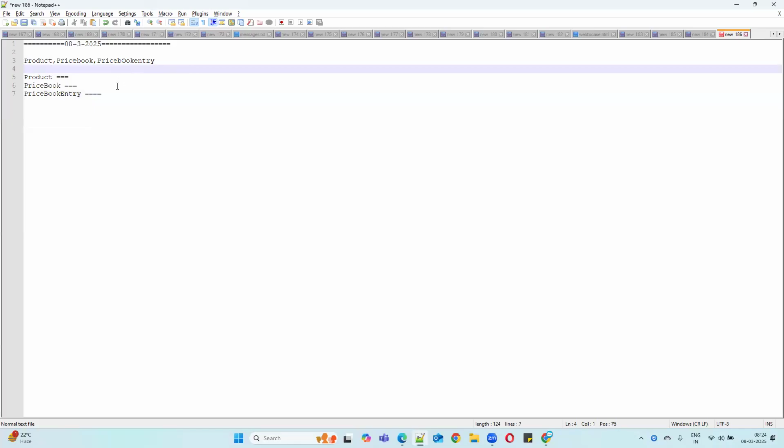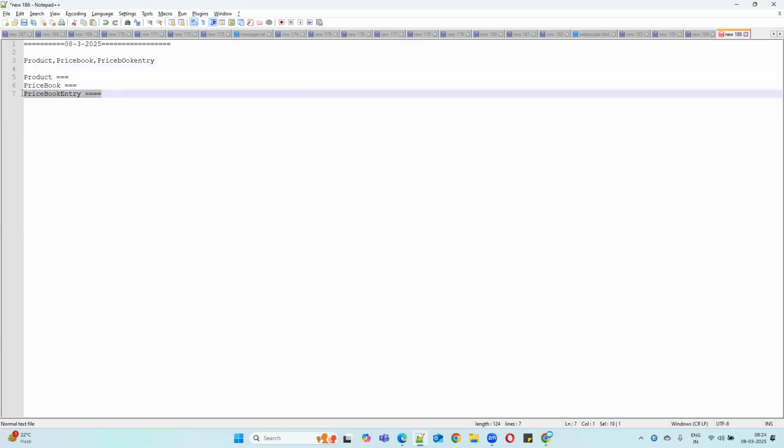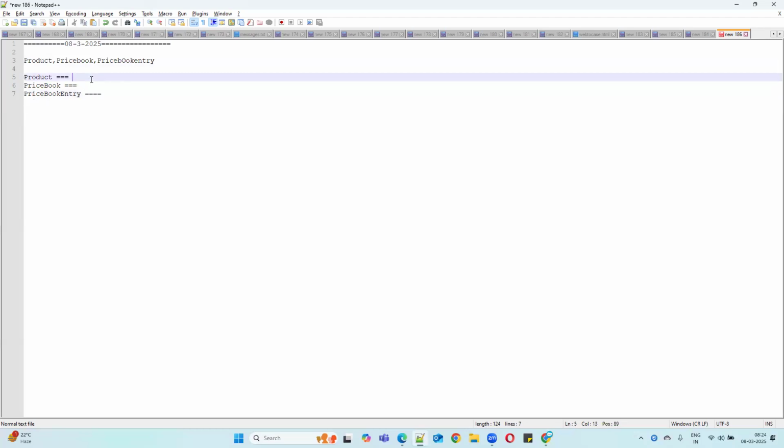So first we'll talk about definitions: what is a product, what is a price book, then what is a price book entry. Then we'll configure the product. First of all, a product is nothing but an item or a thing, right? A product is nothing but an item or thing or service.